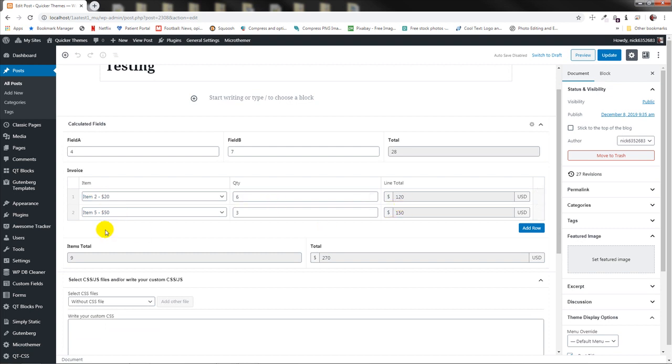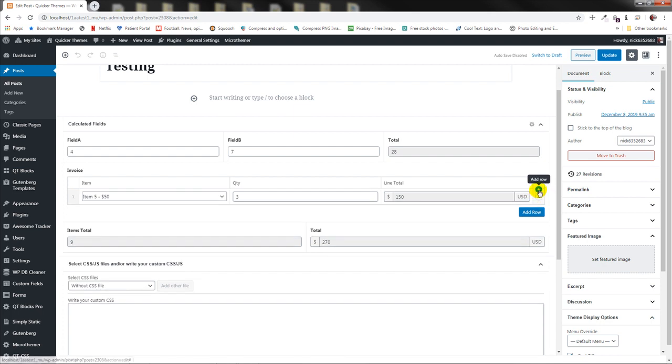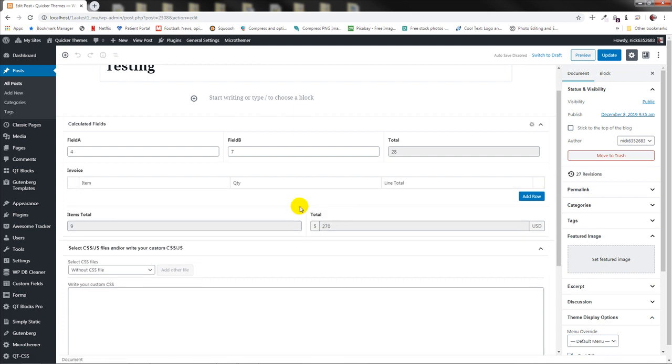20 times 6 is 120, 50 times 3 is 150, totals to 270, and we have a total of 9 items. And once again, there's a strange one. The number of fields up there didn't trigger the changes. However, when I remove them and make a change up here, it's going to bring everything to 0. Then it's triggered.